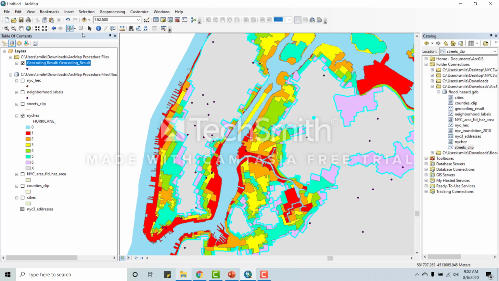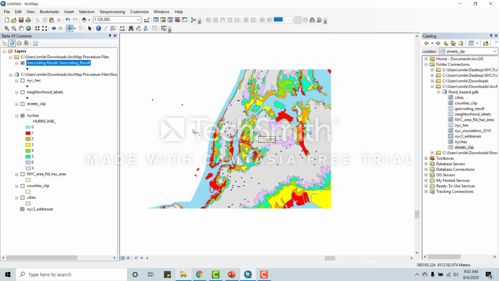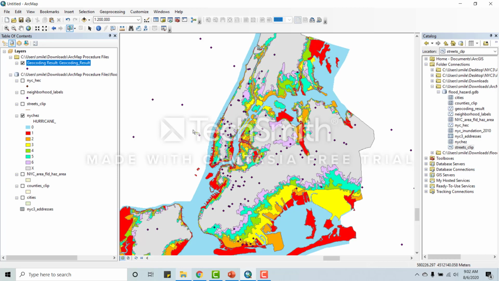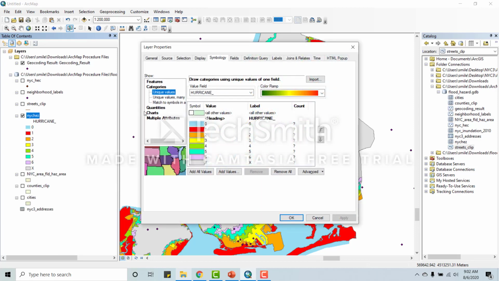So what we're going to do, we're going to clear our selection, which is this button right here, clear selected features, so nothing's selected. Get a better view of where all our employees are. Then we're going to do a select by location. Actually, first we're going to manipulate our hurricane evacuation zone layer a little bit, which is this one right here. We can either double click it or just open the properties.